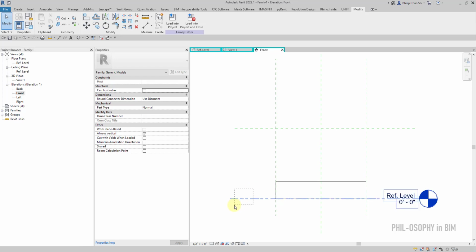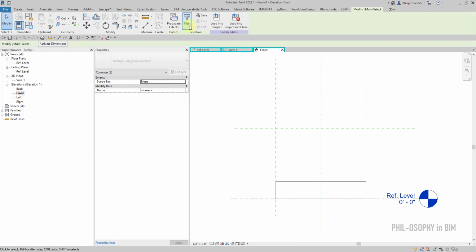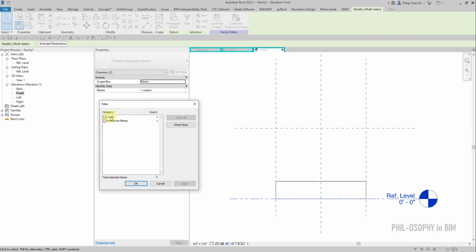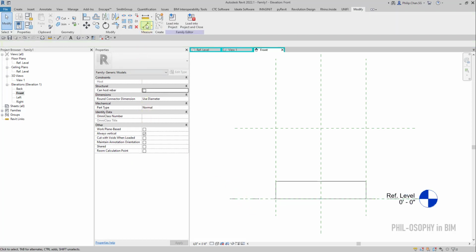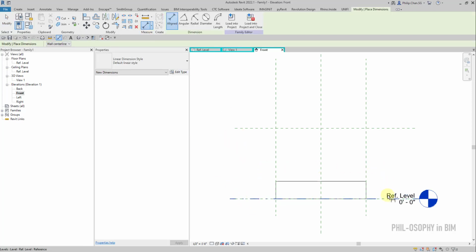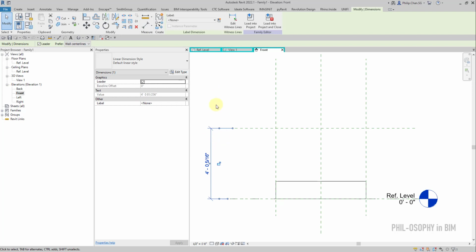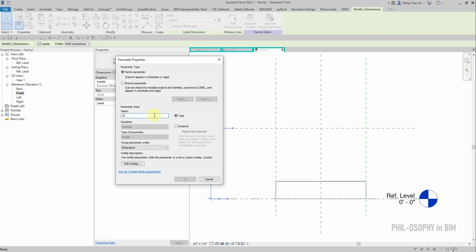Because there are two objects here, I'll show you. There's a level, and there's a reference plane. Behind it, there is another reference plane right there. So when it comes to placing a dimension, make sure that your dimension associates with the reference level, which is the datum, then to this reference plane, like so. Now I'll go ahead and turn this dimension into another parameter called Height. Hit OK.